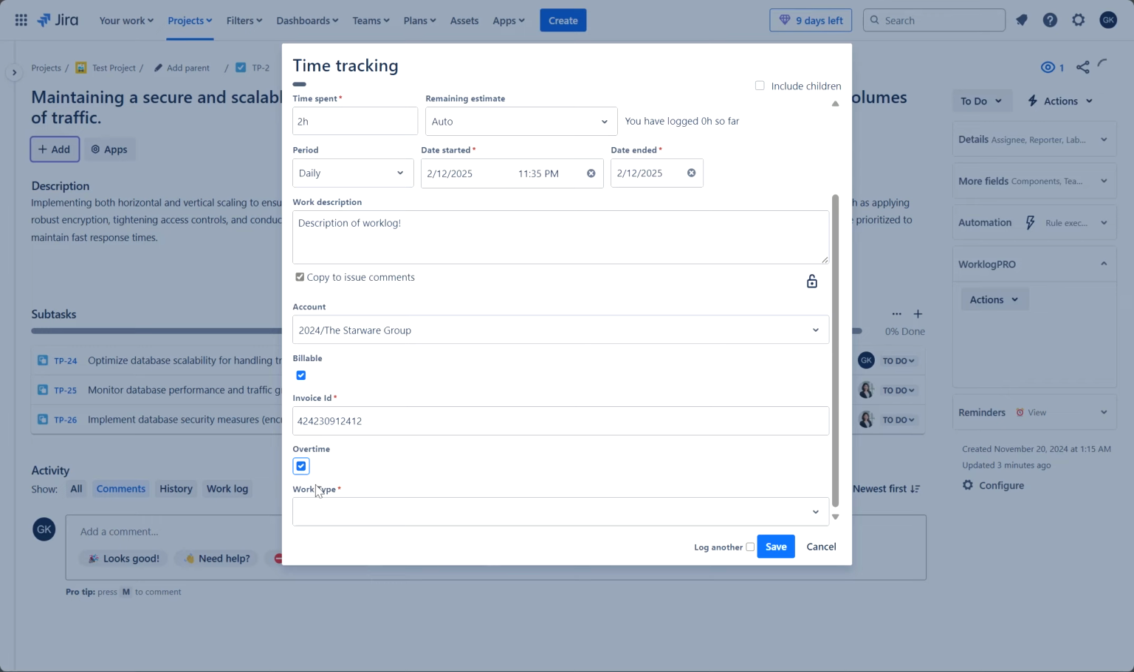Maybe you are paid for overtime. You can keep track of this. You may want to group the types of work done, such as testing or development. If you want to save another worklog, simply check the Log Another checkbox. This will allow the worklog to be created without closing the dialog, so you can save another worklog.